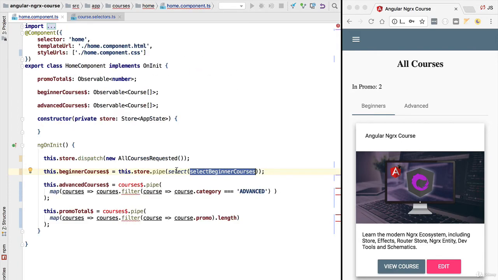Another benefit is that the select operator here is going to eliminate duplicates. So if the list that we are getting back is exactly the same, then our component is not going to receive a new value from the beginner courses observable.